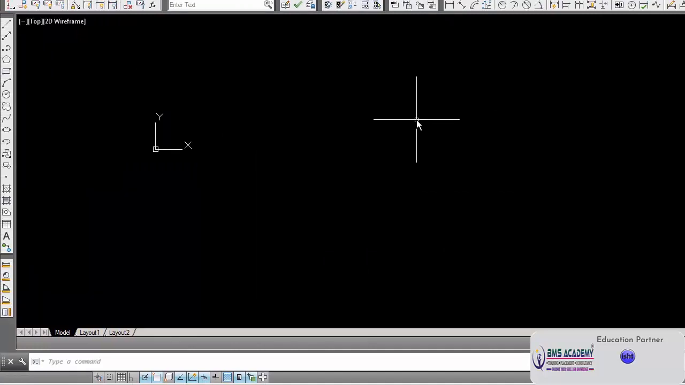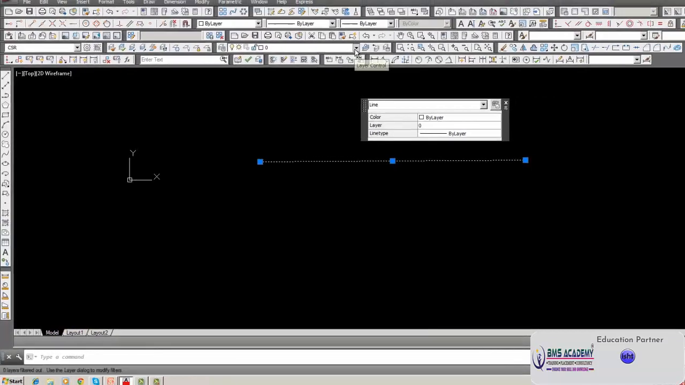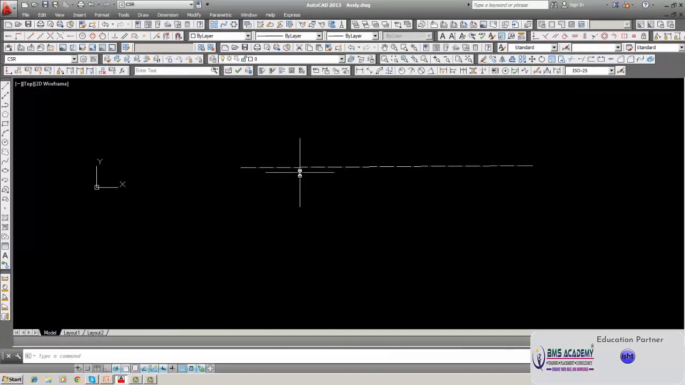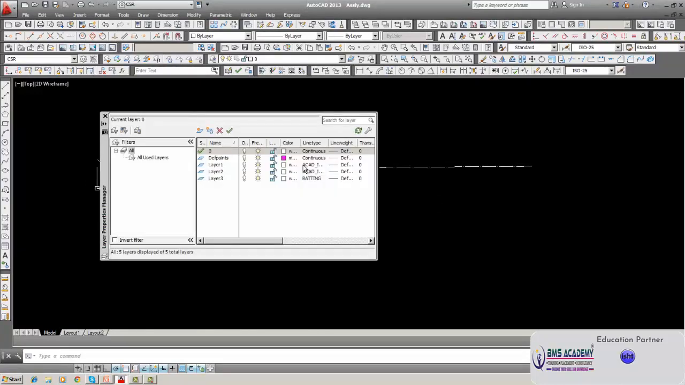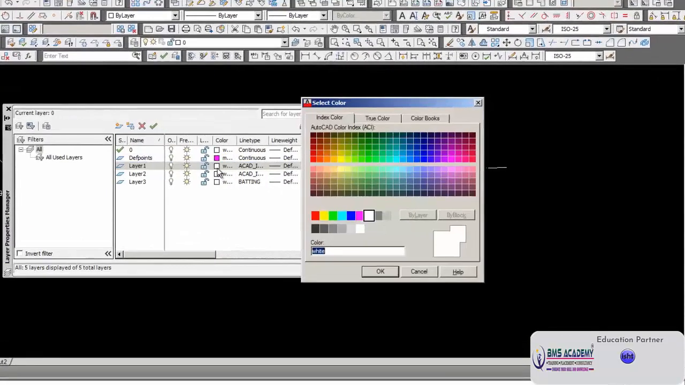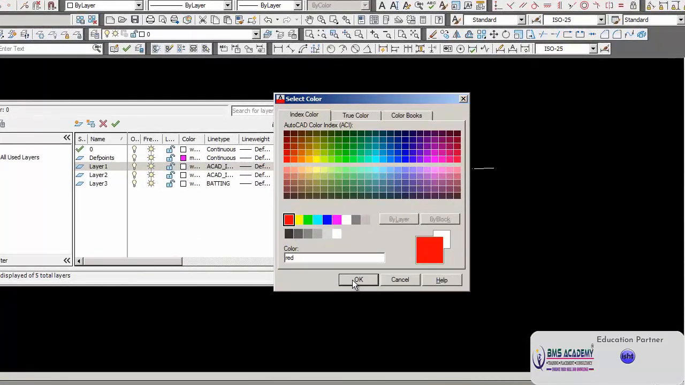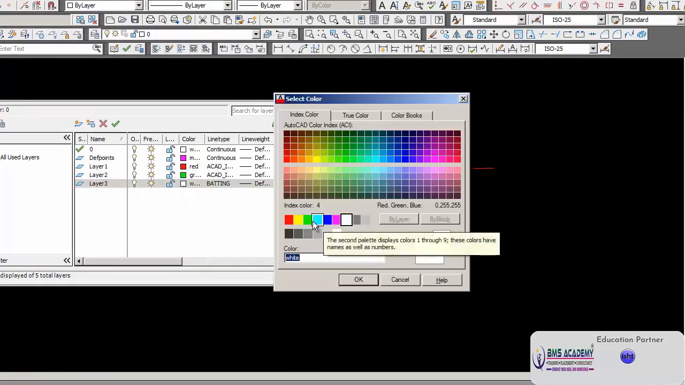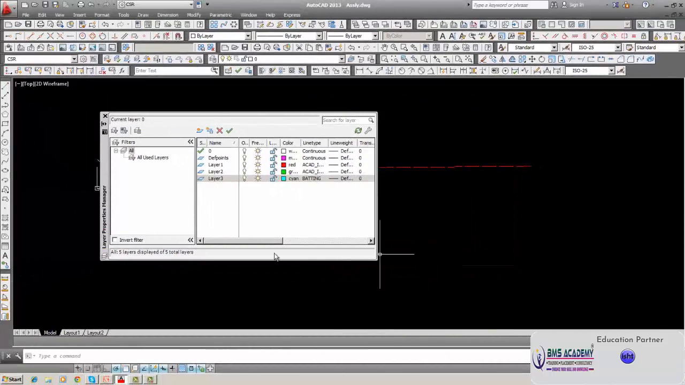Now, suppose we draw a line on layer 0. I can convert it into layer 1. So layer 1 is this layer. I will give a color also to be better. Layer 1 will be red, layer 2 will be green, layer 3 will be this color.